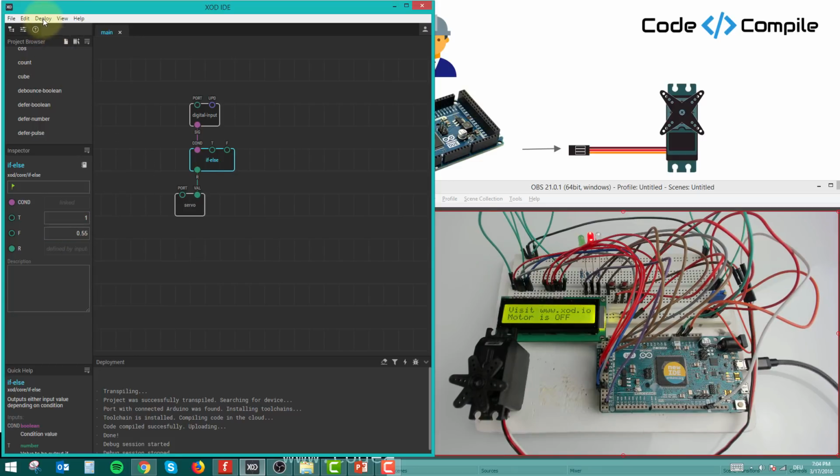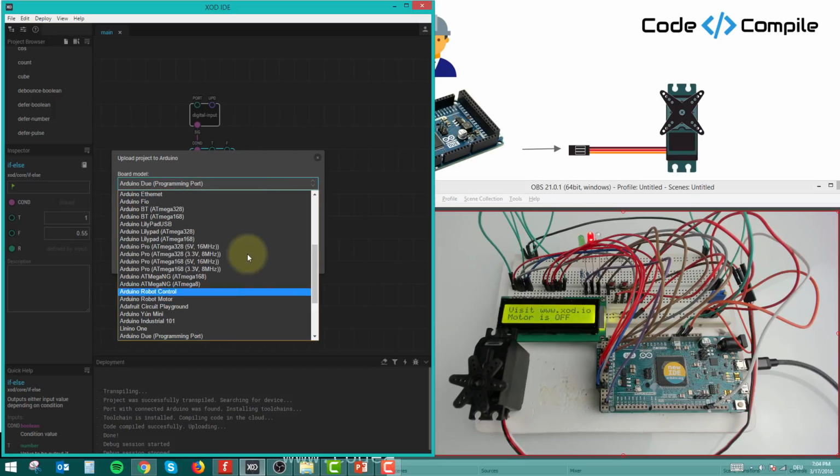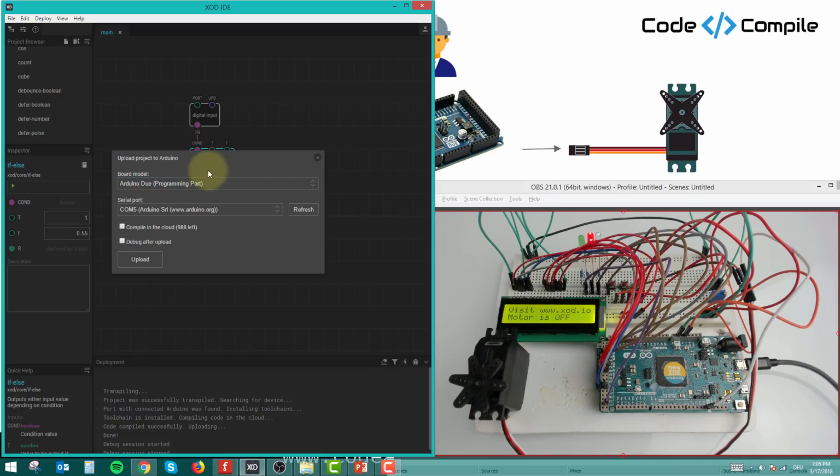I'm going to deploy this logic into my Arduino. Once you are done with your logic, just click on deploy, upload to Arduino. Here it will automatically select your Arduino board. If it's incorrect, you can select whichever board you have. You can see most of the Arduino boards are already present in this software. I'm using Arduino DUI, and my serial port is automatically detected by the software, which is COM5.